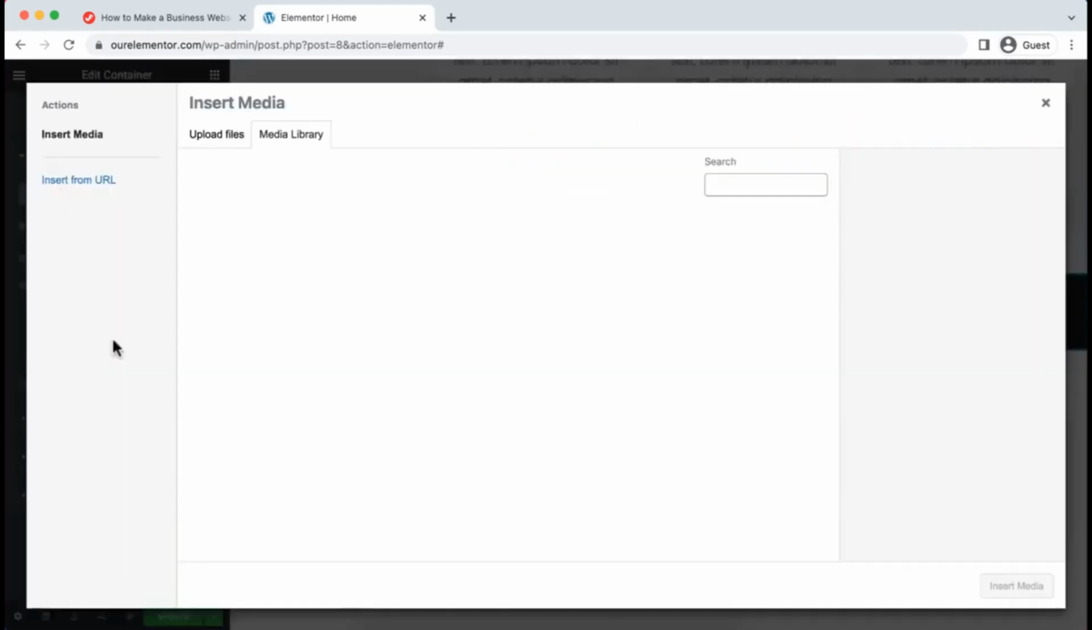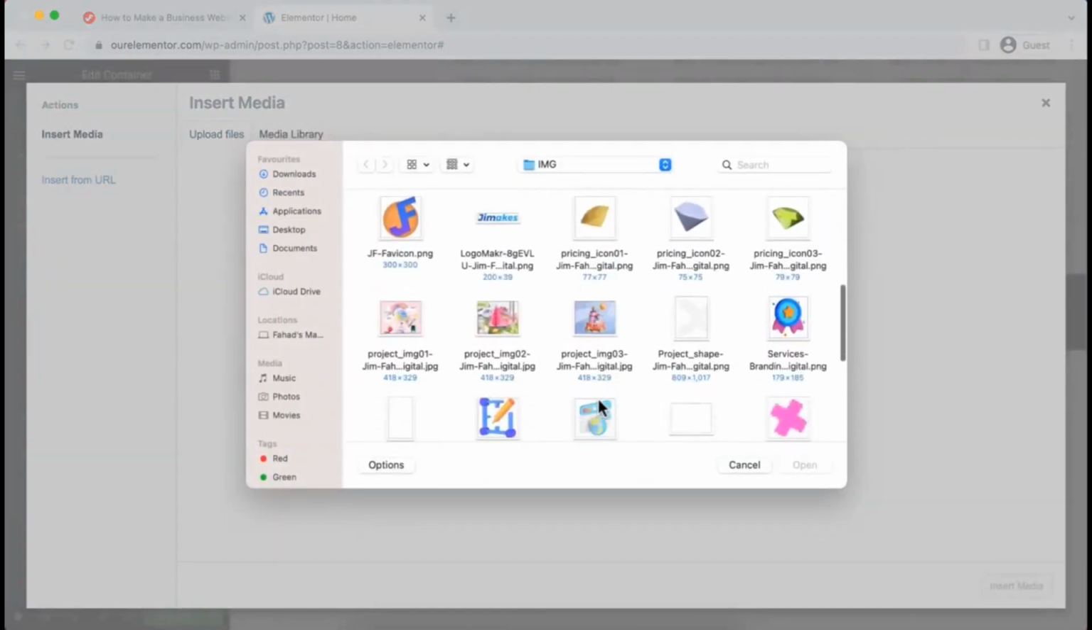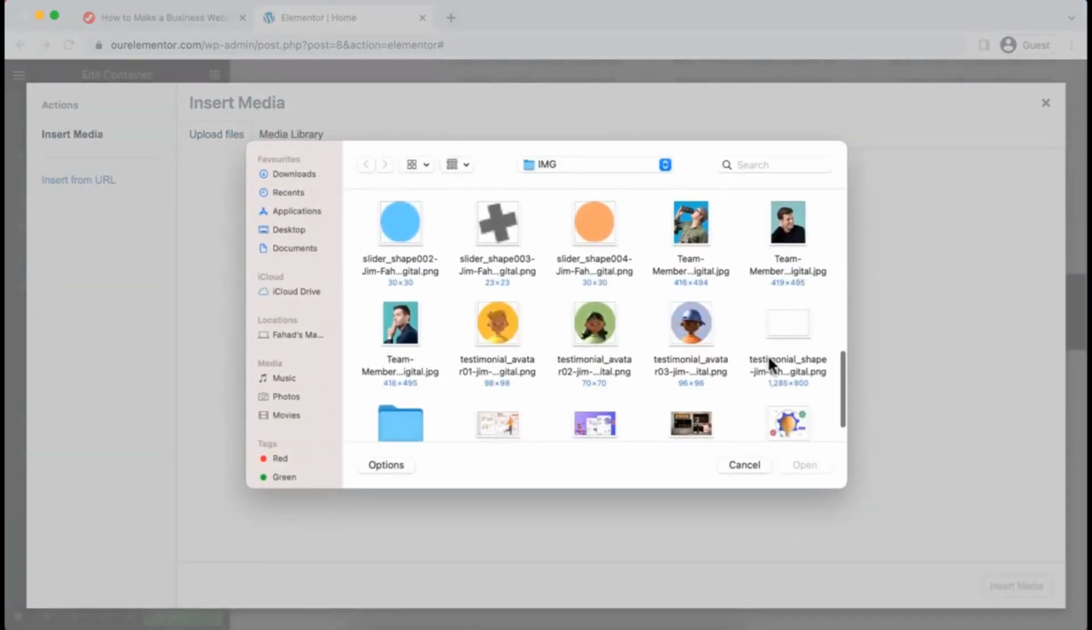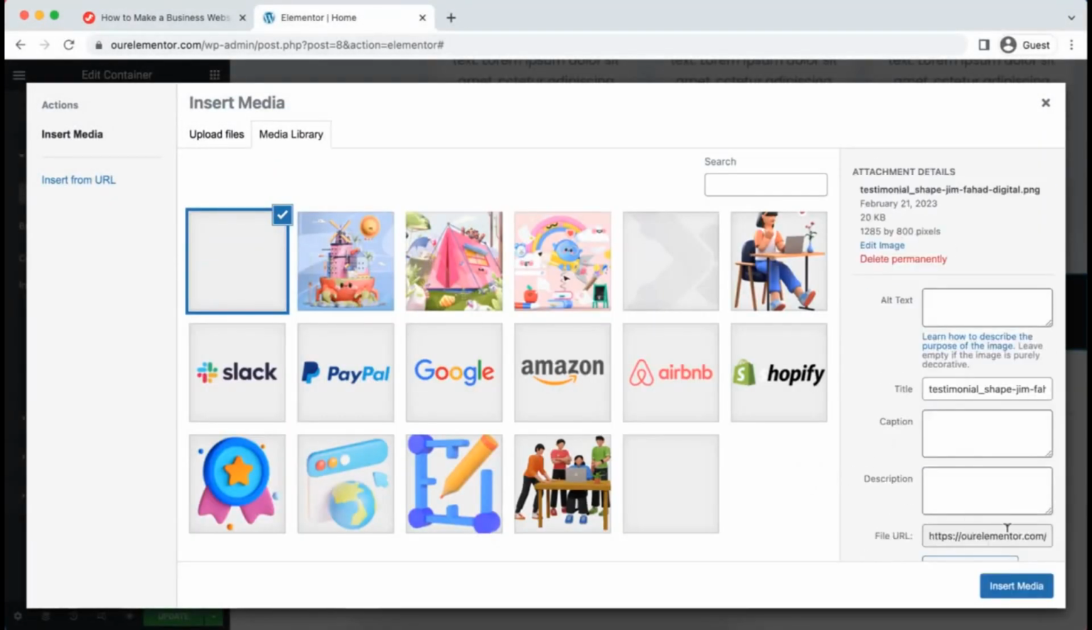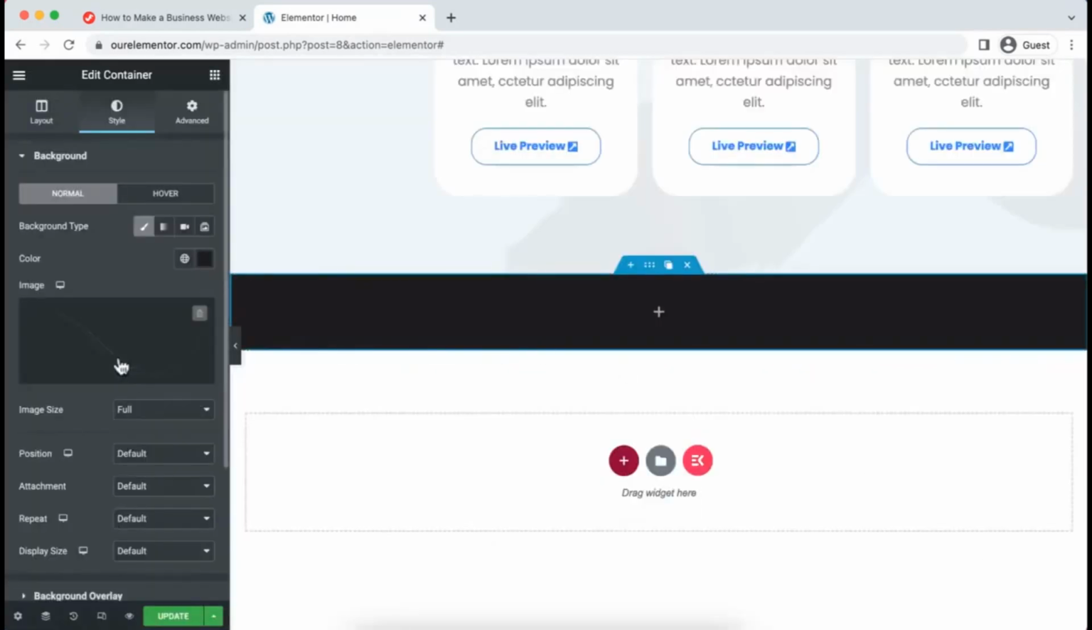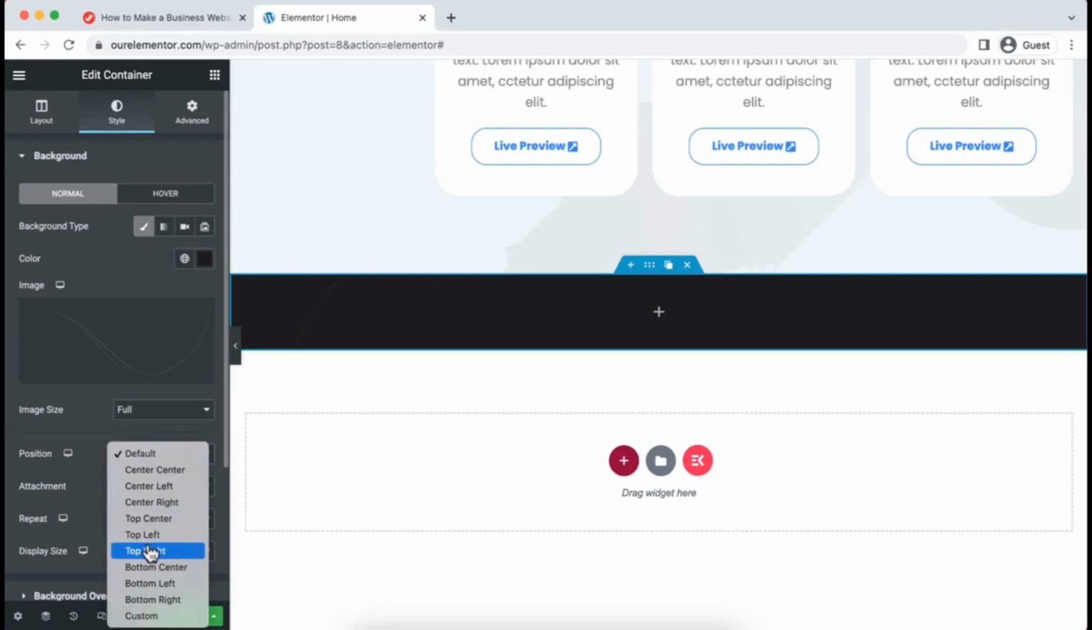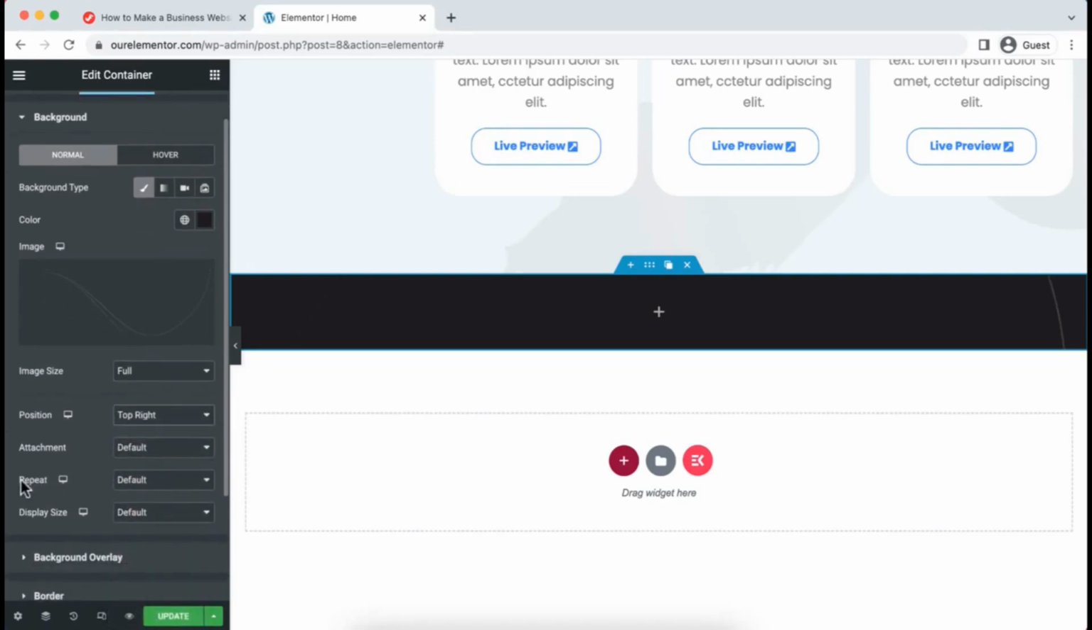So from here let's select the image, go to upload files, click on select files, and from here I'm selecting this one. It says testimonial shape, so I'm selecting it. Let's open it, and then let's insert it. Actually it's a very sharp curve, so you cannot see it yet, but when we have content within this container you can see that properly. But of course we can do the positioning at this moment. So I'm setting the position from here. Let's set it to top right, and also similar to before I'm making the repeat to no repeat.